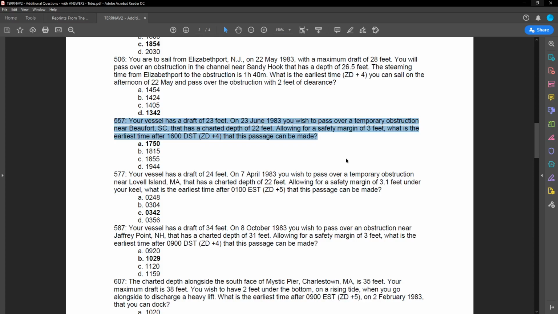In 557, the title reads as the following. The vessel has a draft of 23 feet. On June 23rd, 1983, you wish to pass over a temporary obstruction near Beaufort, South Carolina, that has a charted depth of 22 feet. Allowing for a safety margin of 3 feet, what is the earliest time after 1600 daylight savings time, ZD plus 4, that this passage can be made?